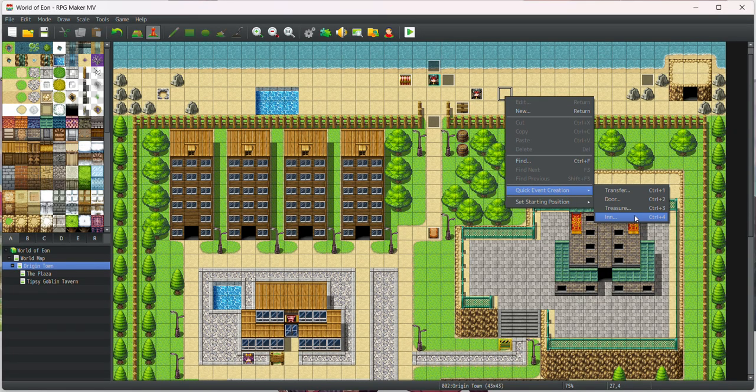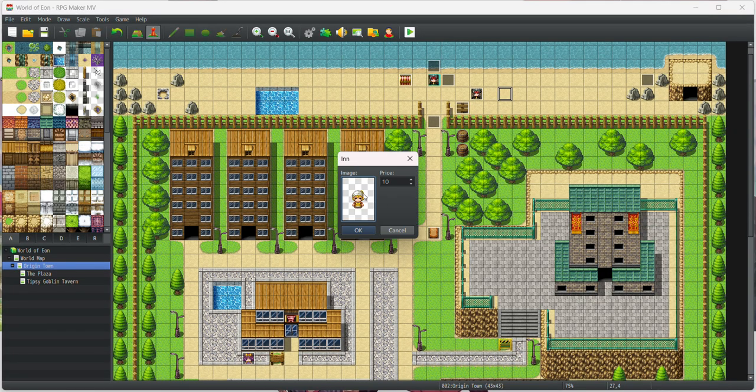And then an inn. So an inn would create an innkeeper, and you just set the price, and the game deals with it without you needing to command it to. You go up to the innkeeper, and they will ask you if you want to stay the night. You say yes, and it'll fully heal you, just like in most RPGs.